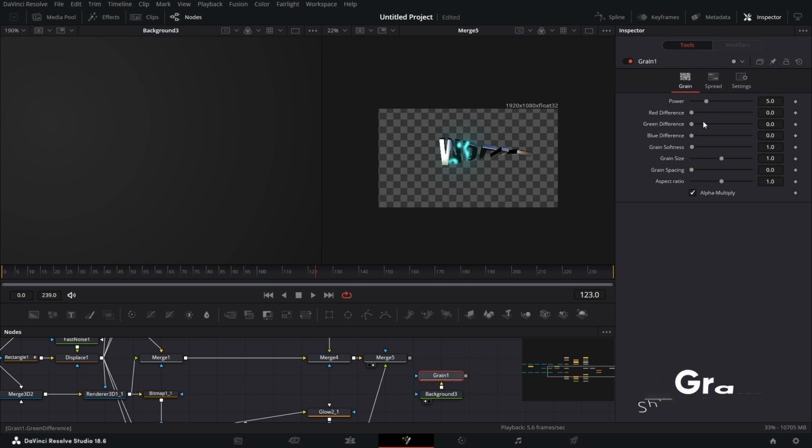Drag this down here. Leave the power at 5. The grain size, leave it at 1. But the grain softness, drag it to 100. Let's drag that to the viewer. So it still kind of shows. So I'm just going to go to the grain size and just increase it a little bit. So let's say 1.5. And then it looks a bit better.